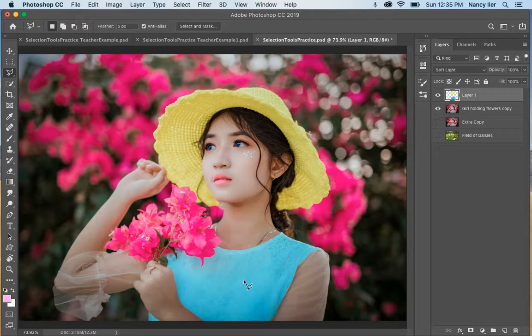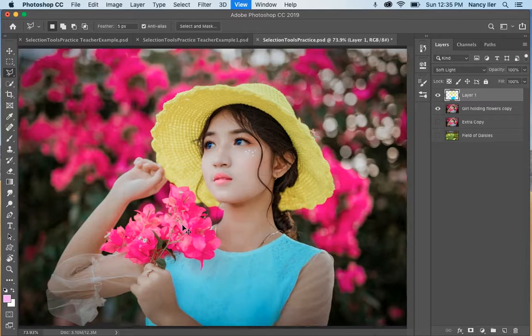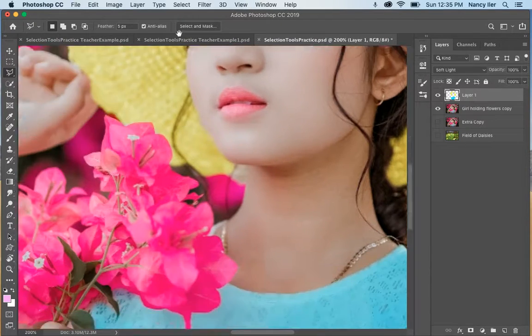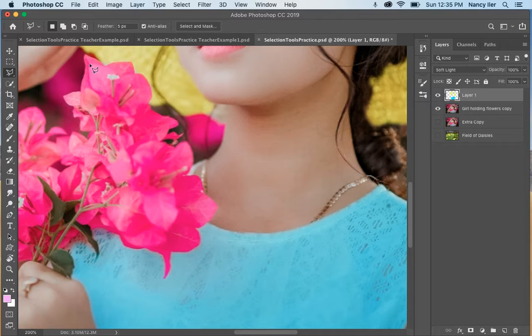So we have her dress, her hat, her eyes, her mouth, and now we're going to color the flowers. Zoom in. So far you have practiced with the lasso, the polygonal, and the magnetic lasso tool. Now we're just going to speed this up a little bit by grabbing the quick selection tool, and we grab the quick selection tool.